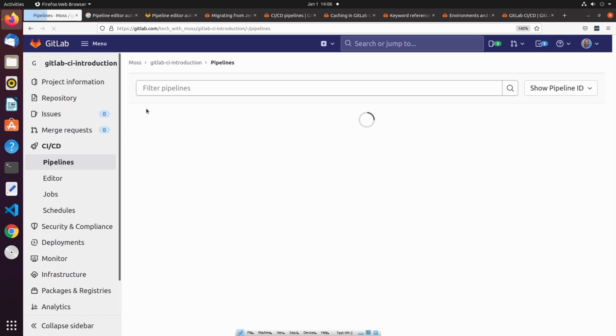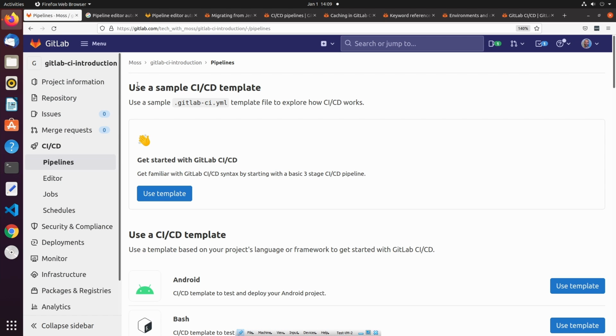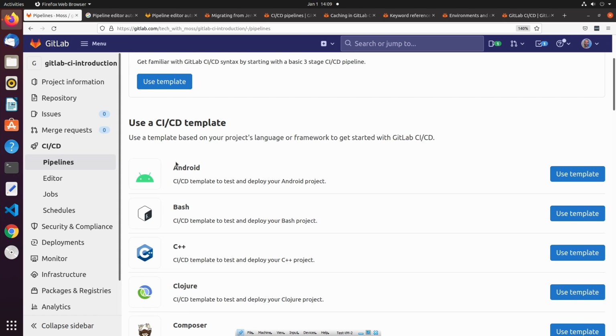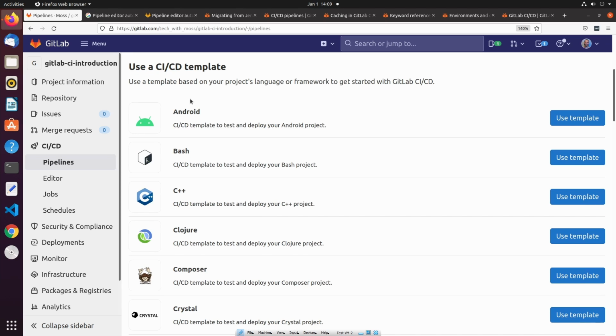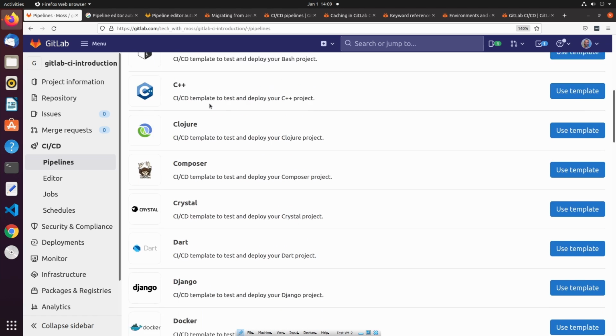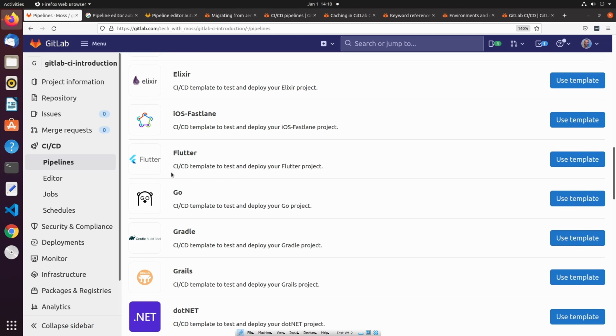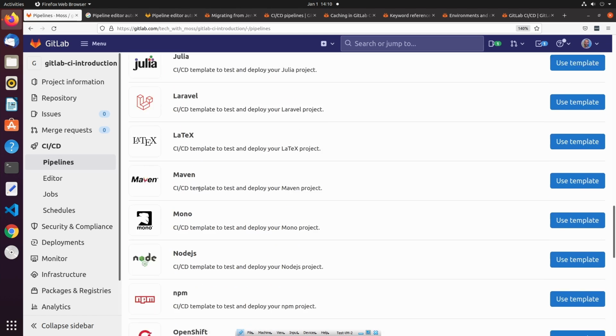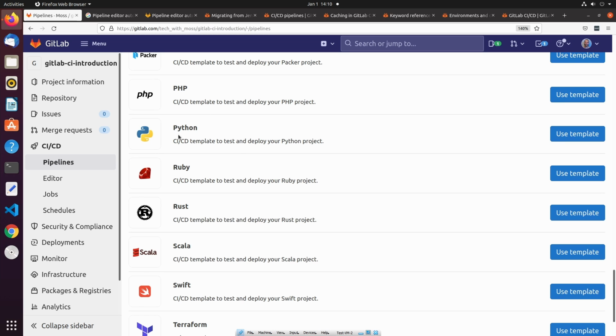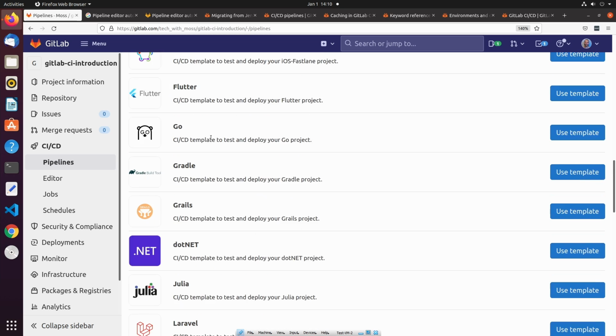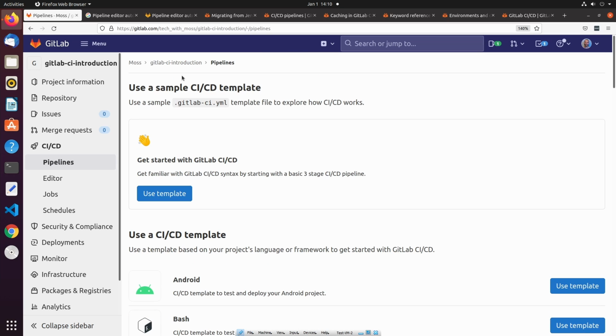So I'll click pipelines. And on this page, since we don't have a pipeline created yet, it shows us this list of curated CI/CD templates that are based off of tech stacks. So you can see here we have an Android template. There's also a template for Go projects, Gradle projects, Maven projects. If I keep scrolling, you can see there's a template for Python projects as well. For just about every tech stack that you can think of, there is a GitLab CI/CD template pipeline that you could start with.